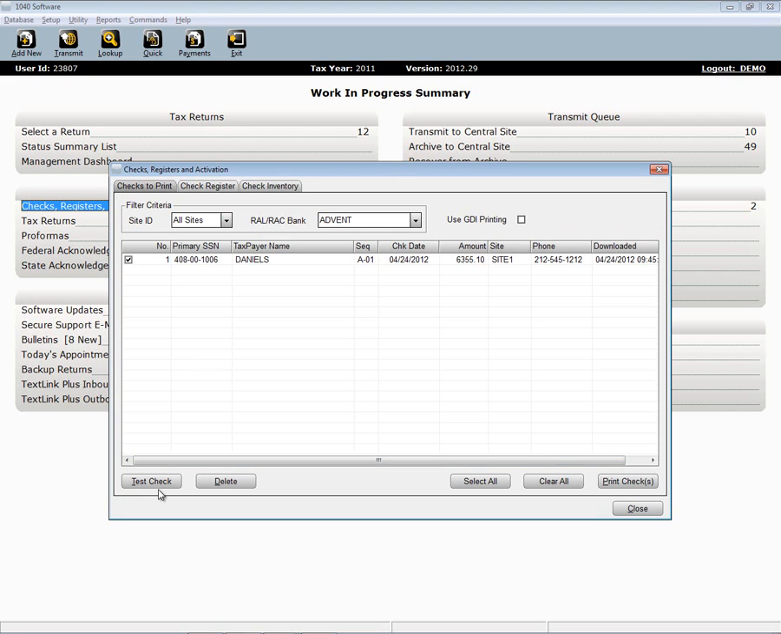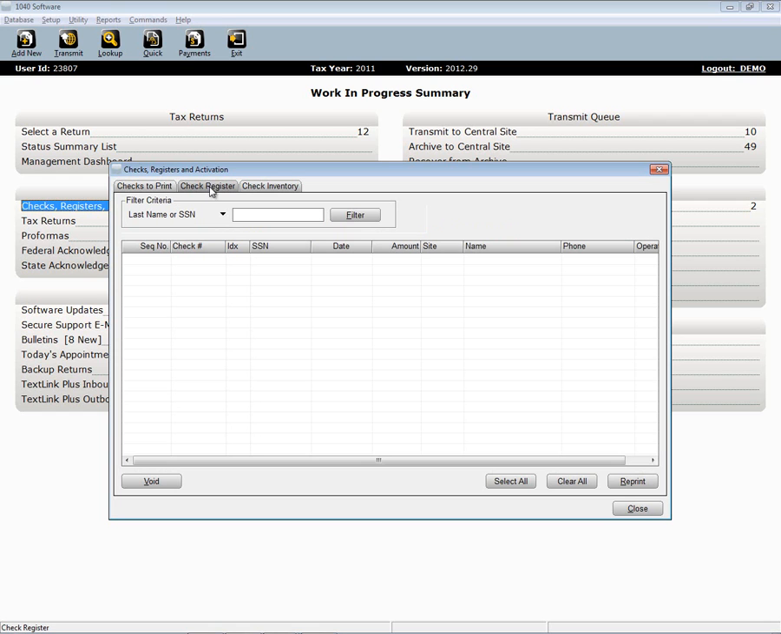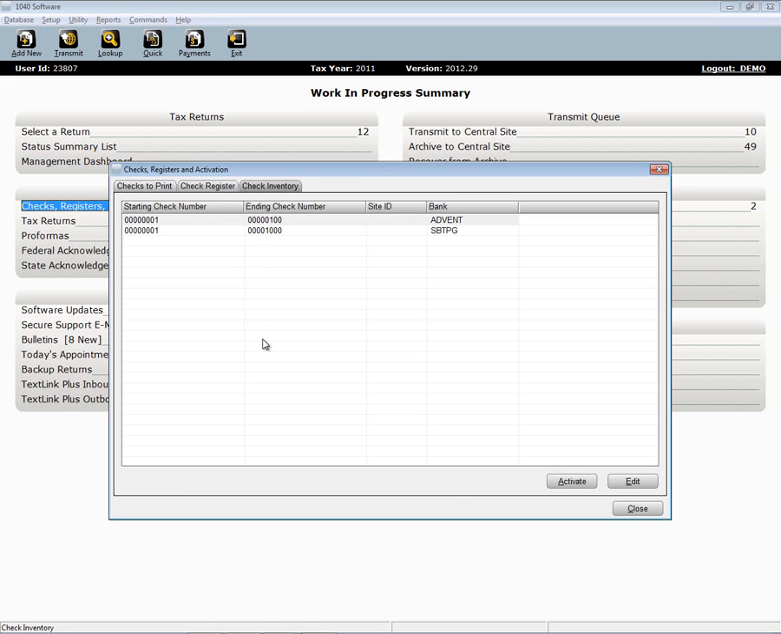Also of note is our Test Checks button. This is used to test your check printing to ensure that it's going to work the way you need it to during the season. We have a Check Register tab. This is nothing more than a history of what happened to each check as it was printed out. And you can also reprint or void a check on the screen as necessary. Also, we have a Check Inventory tab to enter the starting and ending check numbers of the check stock at the beginning of the year.